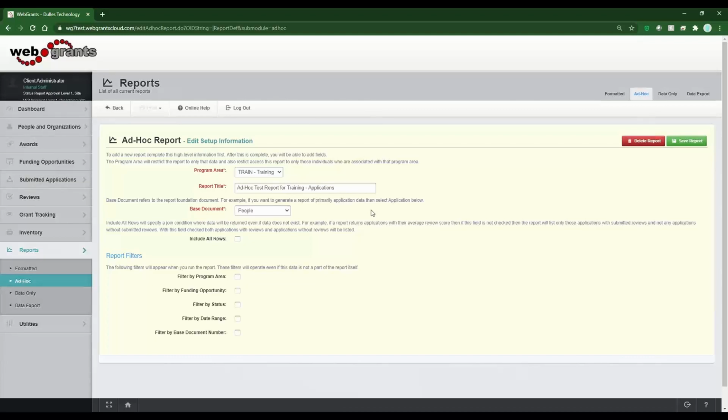Your base document, it refers to the foundation document where the majority of the information is actually pulling from. So for this instance, if we're going to create an application report, our base document is application.